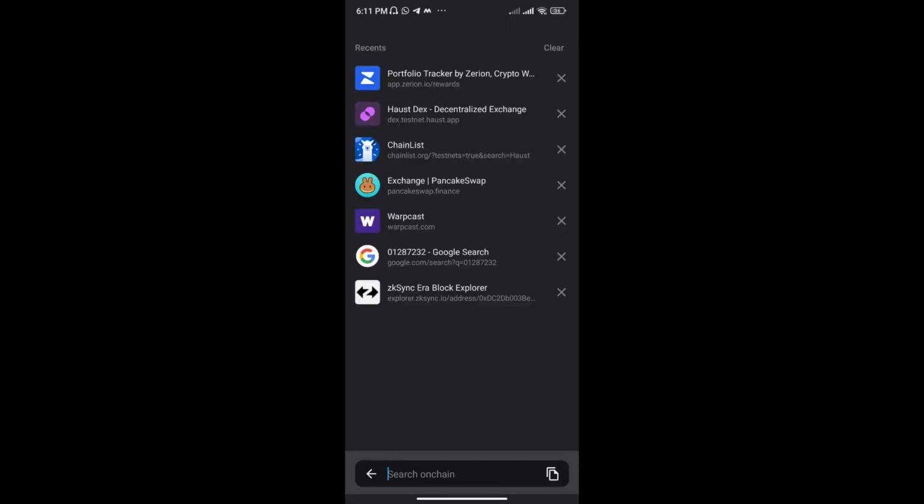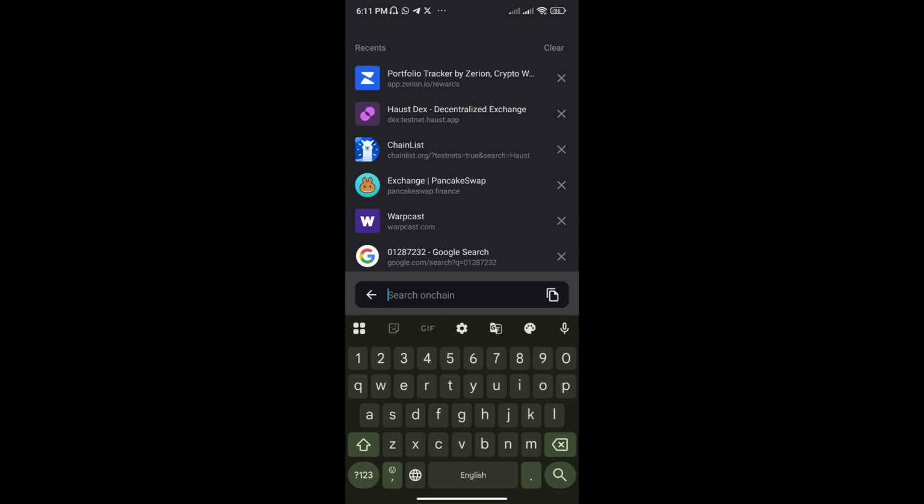Guys, once you installed the Zerion wallet in your mobile, import your MetaMask wallet in the Zerion wallet, and then go to the search icon, which is on the bottom of the wallet. Click this, and you're going to search chainlist.org.